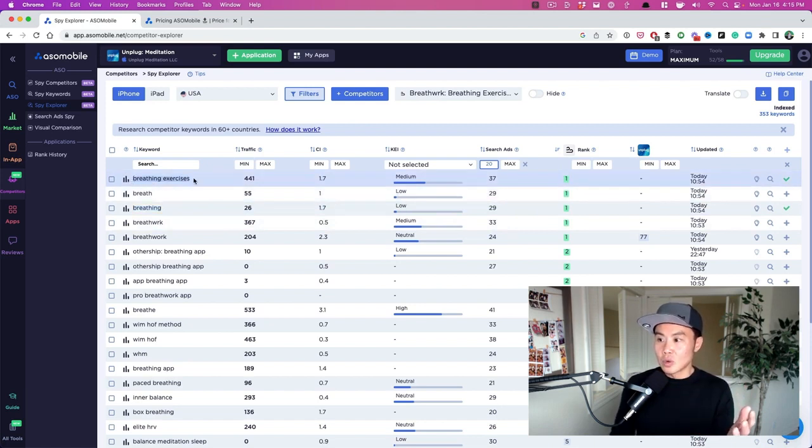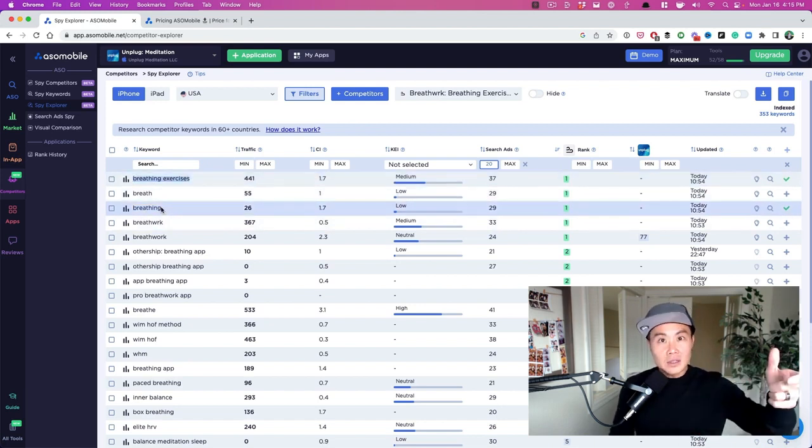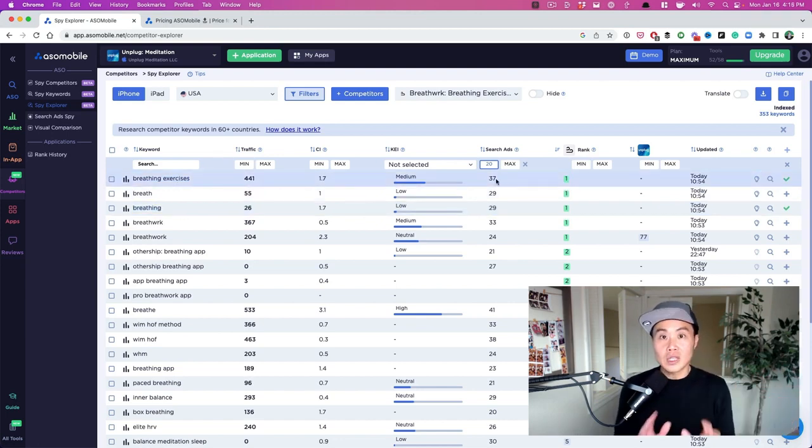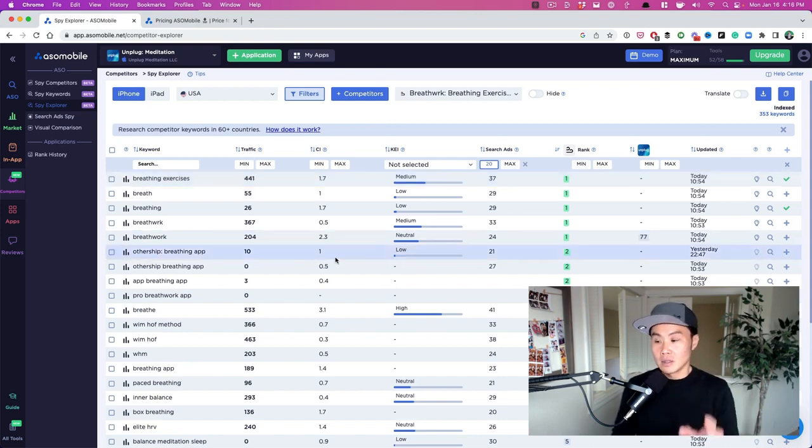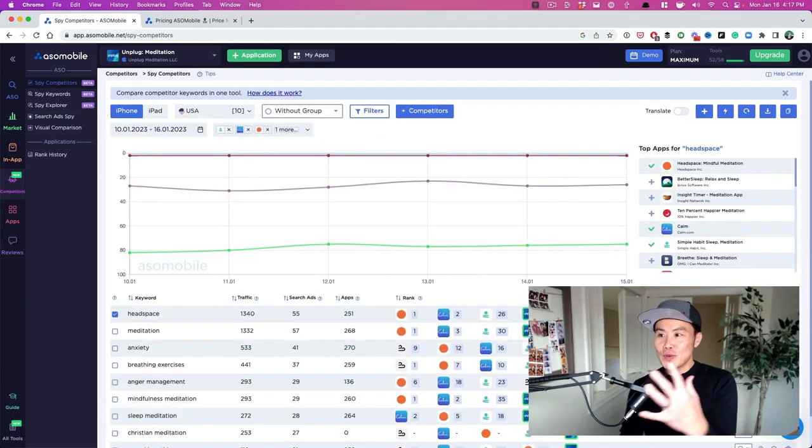So this type of two word compound, where the single version, like breathing, has good traffic volume, and the dual, breathing exercise, has good volume. Those are the keywords I really, really, really love to look at. Now, the last tool I want to show you is still under this competitors tab, but spy competitors. Now, this is really good.